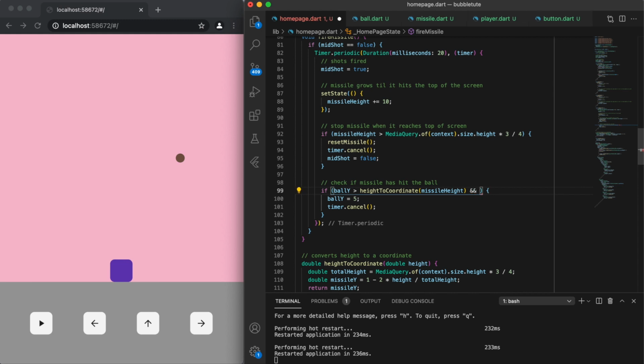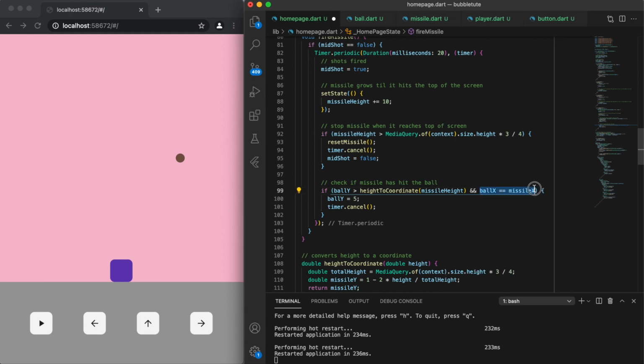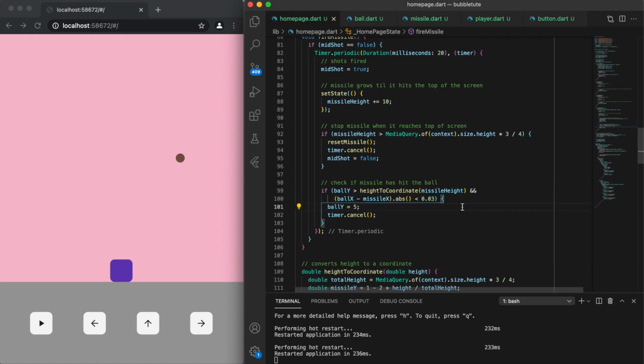We also need to check if the x coordinates are the same. Now it's tempting to just check ball x is equal to missile x, but if you have any knowledge about doubles, it often rounds numbers, so these two values may never actually be 100% equivalent. So what we need to do is to take the difference between the two values, absolute value them so that we are just looking at the difference, and check if this difference is below, say, 0.3, which is just an arbitrary number of your choice that basically represents the small margin of error that we are willing to accept.